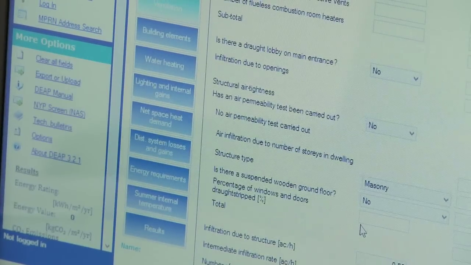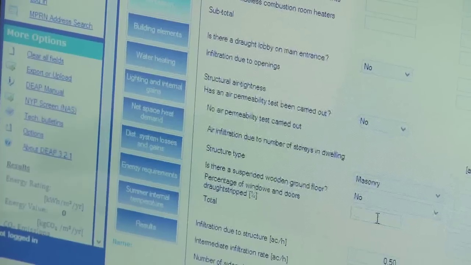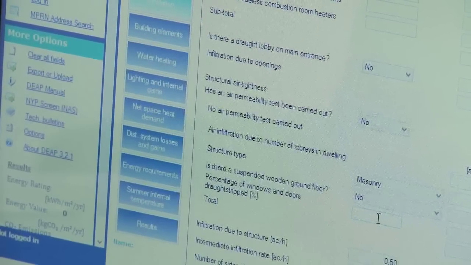Is there a suspended wooden ground floor? In our case, we know that it is a concrete ground floor, so the answer to that is no, so we leave that in as no.